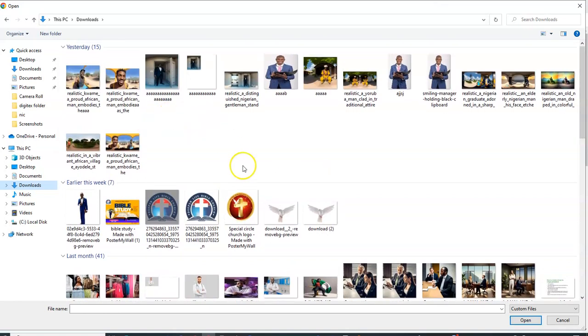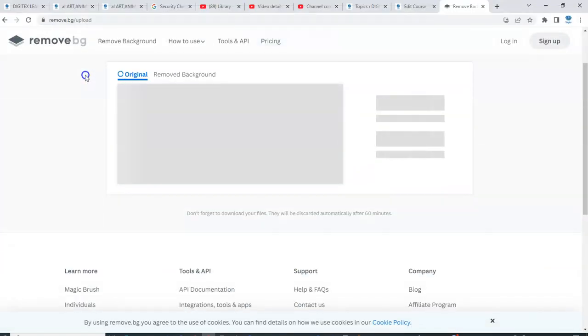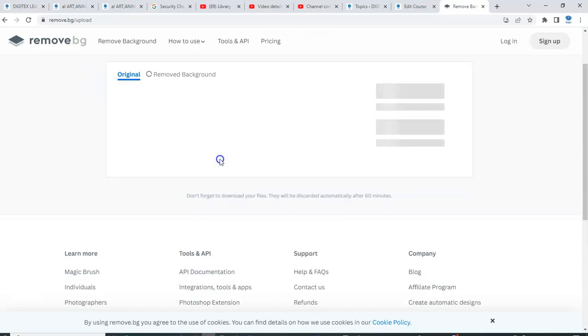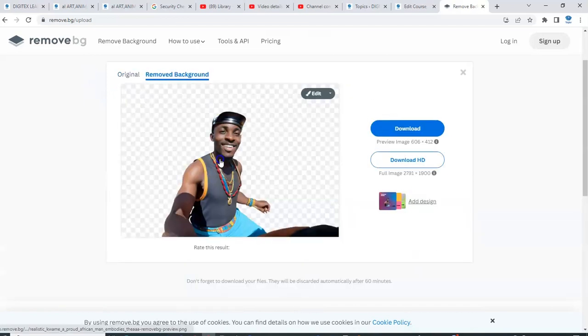Let's work with one of these pictures. Okay, so this is the picture. You can see now we've been able to remove the background from the picture. If you also want to edit this picture, you can actually edit it here.